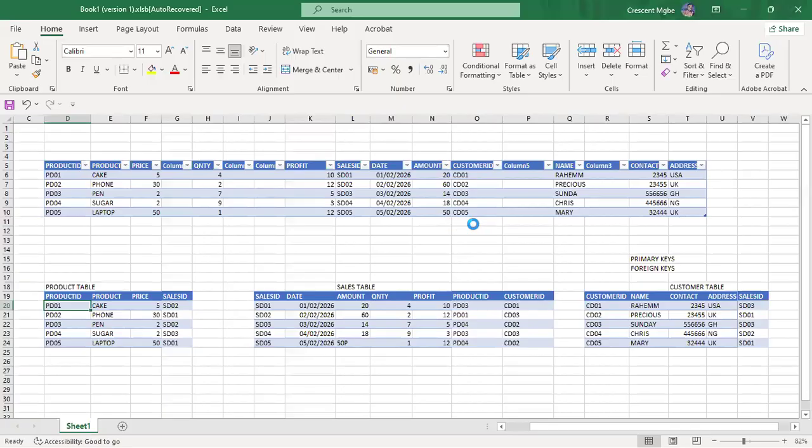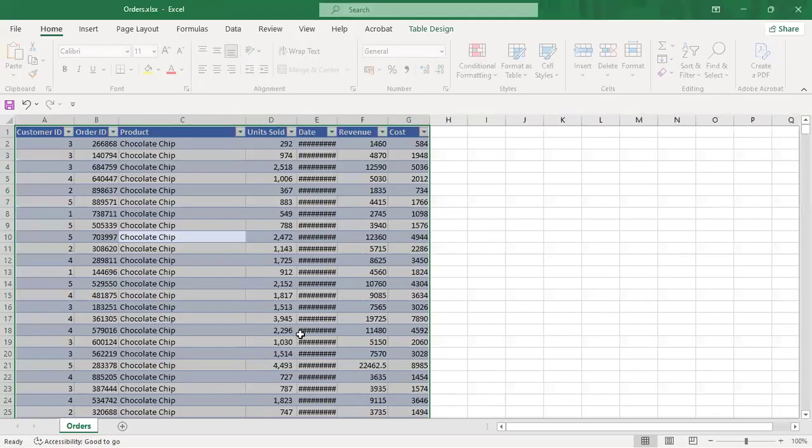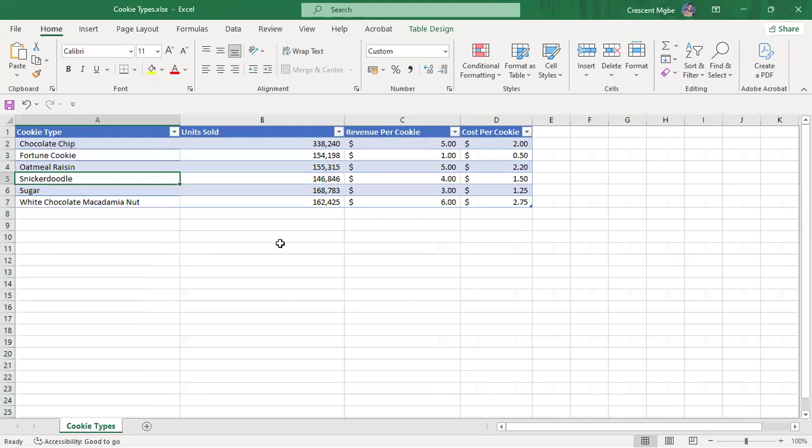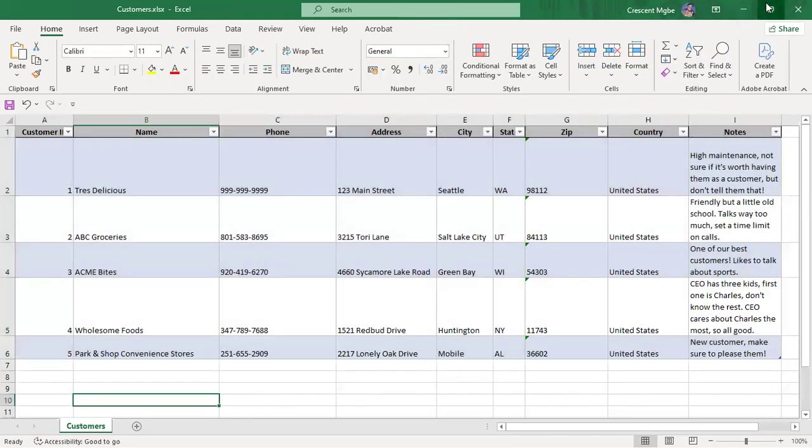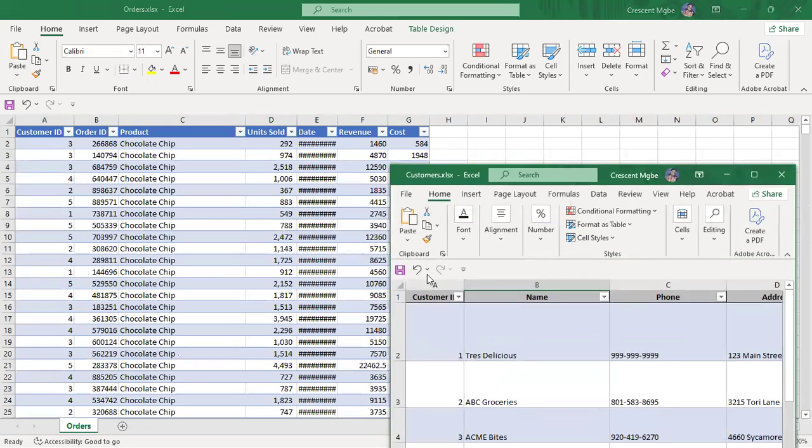So let's open that three Excel file. They usually open in three different Excel files. I don't know why, but let's try to bring them together. Let me see if it will work.